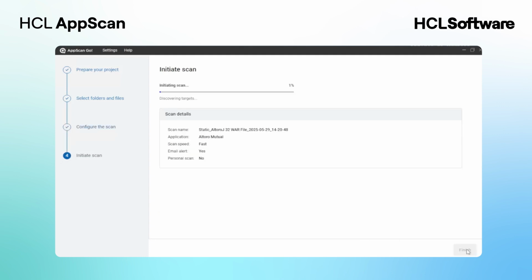So I'm going to click Next, and AppScan will package up all of the target files, all the metadata files that it needs, and ship those to AppScan Cloud for analysis.